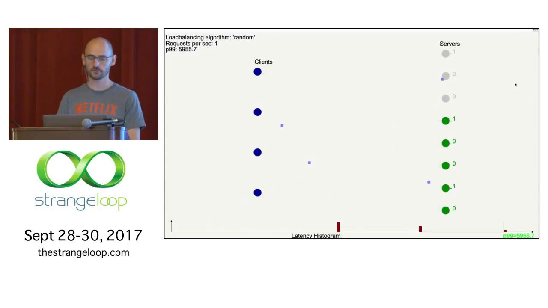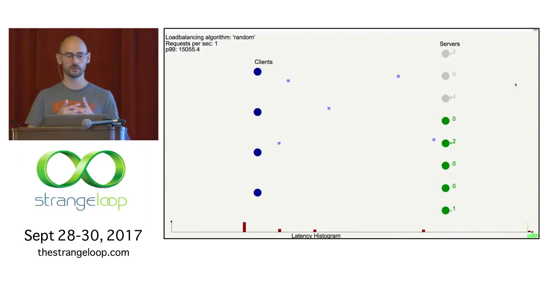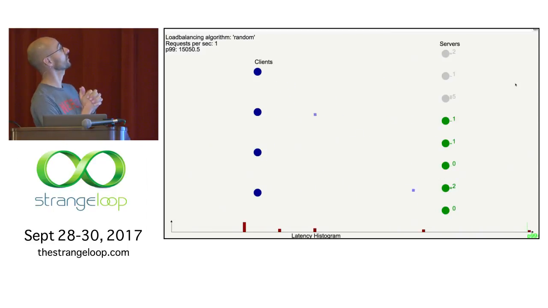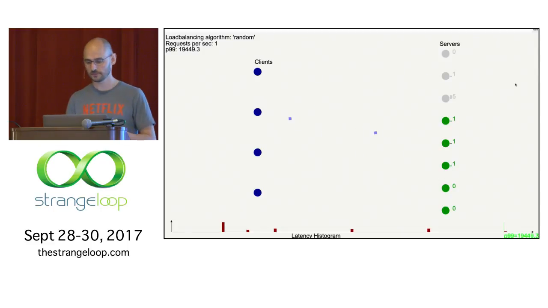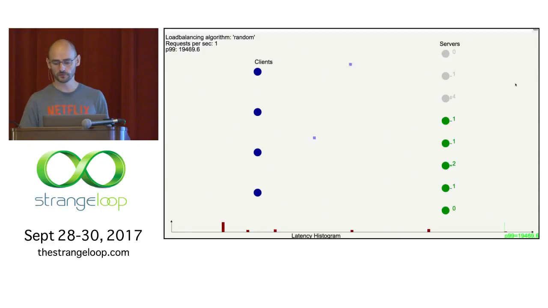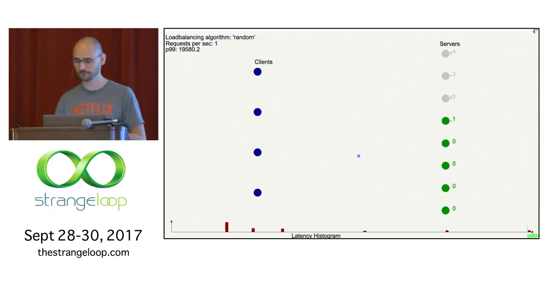Now, if I switch to some other algorithm, like random. Random doesn't have any information, doesn't keep track of anything. So all clients may overload specific servers. Could be the slow one, could be the fast one. And the P99 should jump. You see, it's already at 15 seconds. What could happen also is, I already said that, the clients may overload one specific server by just choosing it. So already 19 seconds for the P99.